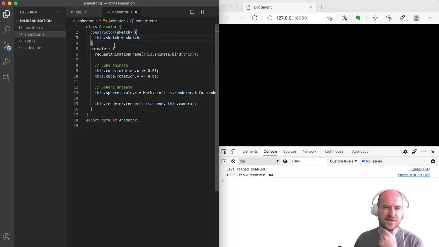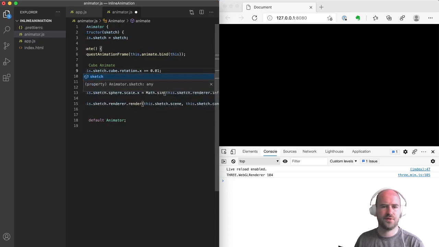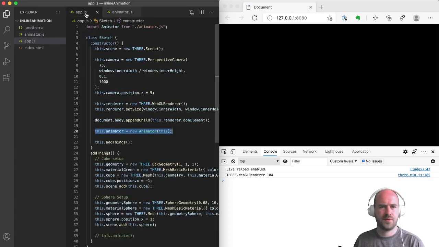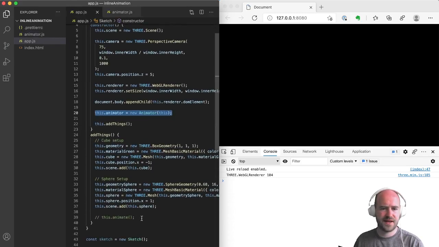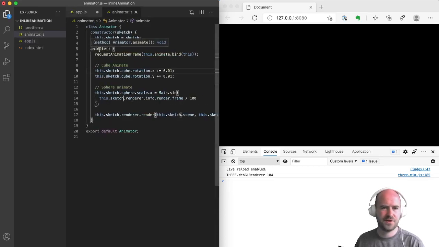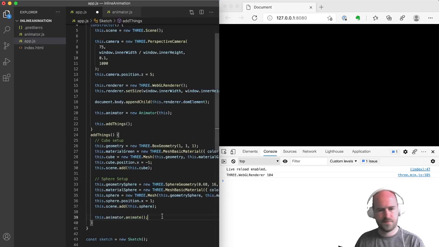So now we have access to the sketch. So where we have this now, it's referring to animator, but we have access to this.sketch. So if I just come here and declare this.sketch, and then we jump back, and instead of saying this.animate, we say this.animator.animate. So this will be the new animate function we've created here. Everything's the same.